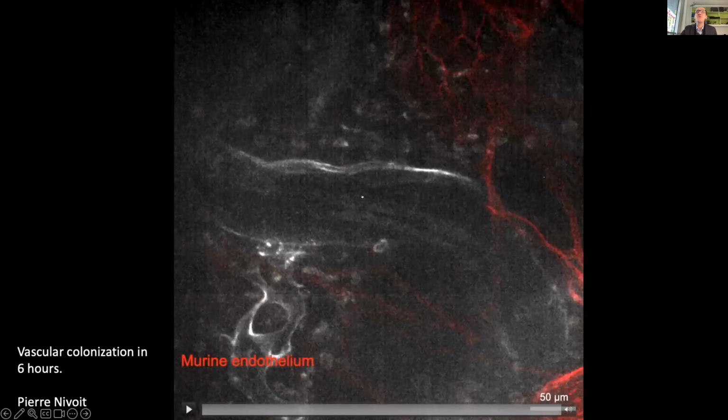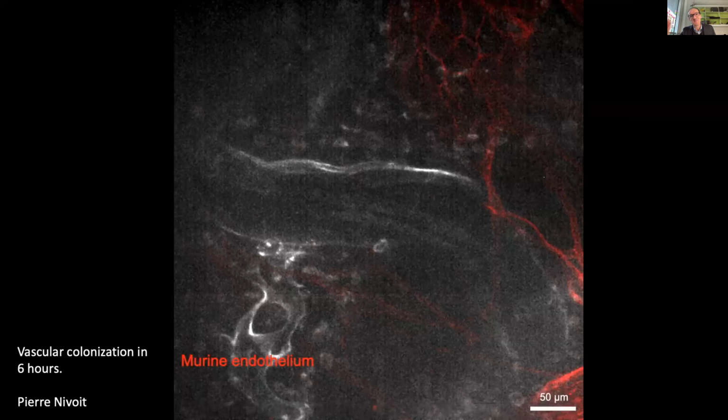And so this is what meningitis looks like. Here you have, that's an image by Pierre Nivoire. Here you have in white the human blood vessels, and it's on a murine xenograft. And in green, we have the bacteria. Look at what happens in this very short time.